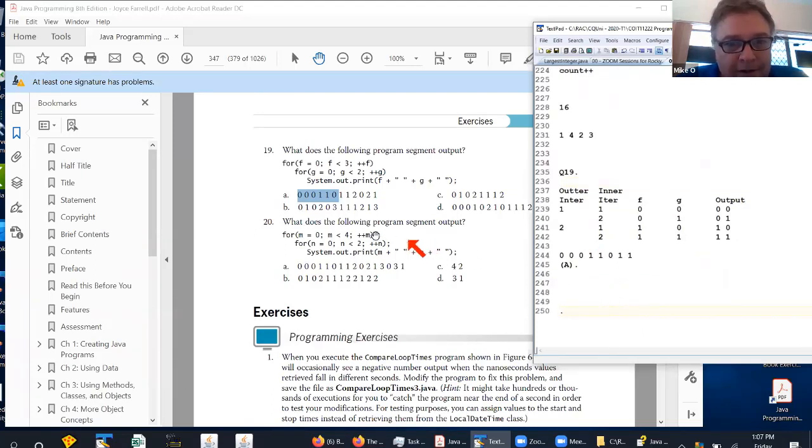Okay, so what does the following program segment output? So we've got the same sort of thing, a nested loop, M and N again, different endpoints this time. But I'm probably thinking of A there because it starts off the same sort of thing, 0 0 0 1 and so on. So I'm thinking A is the right answer again for that one. But you could draw a little table if you want to verify that. Draw a little table and just make sure.